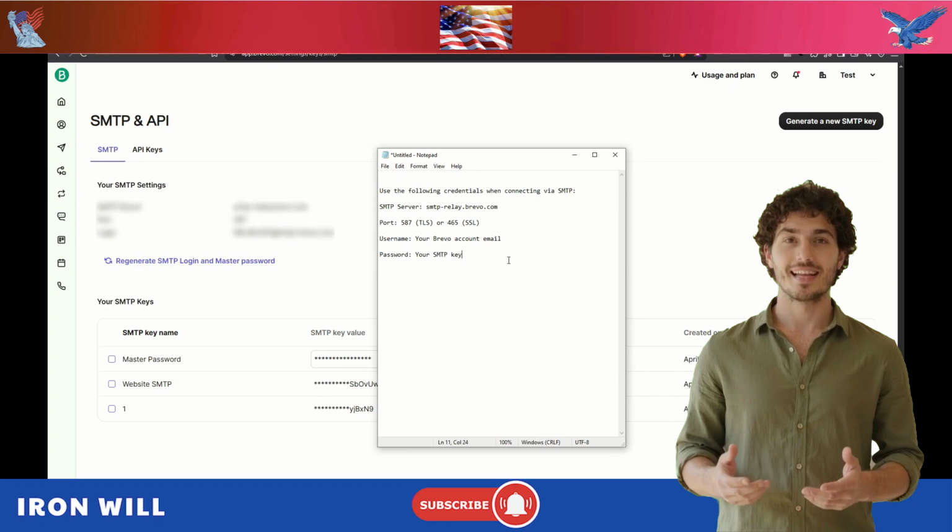By following these instructions, you ensure your email delivery is efficient and protected. Keeping these details organized will help with any future maintenance or troubleshooting.